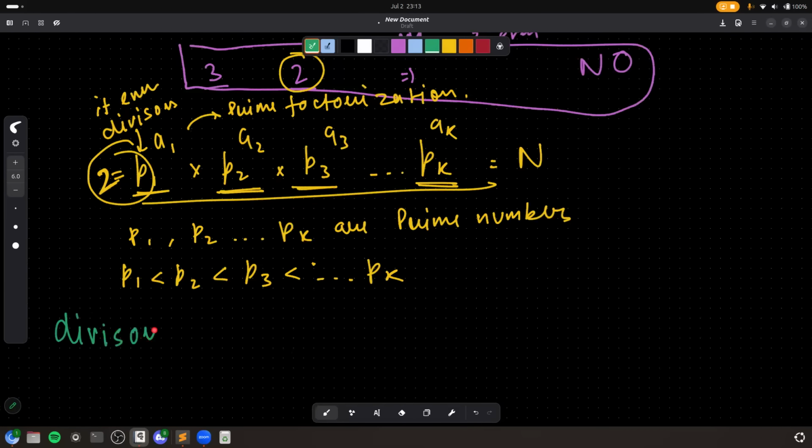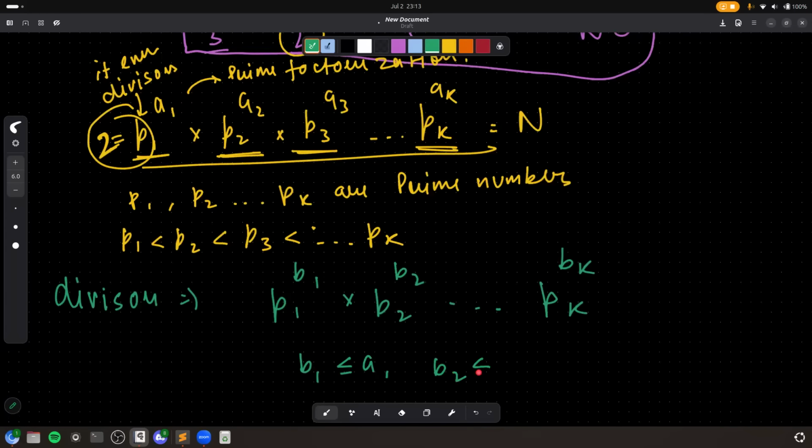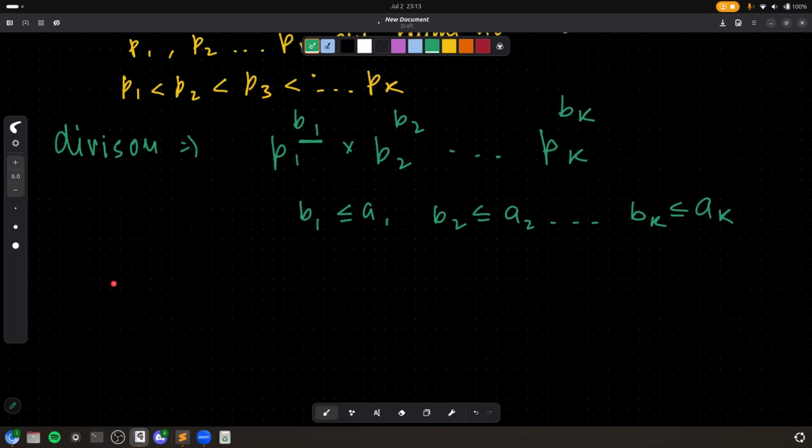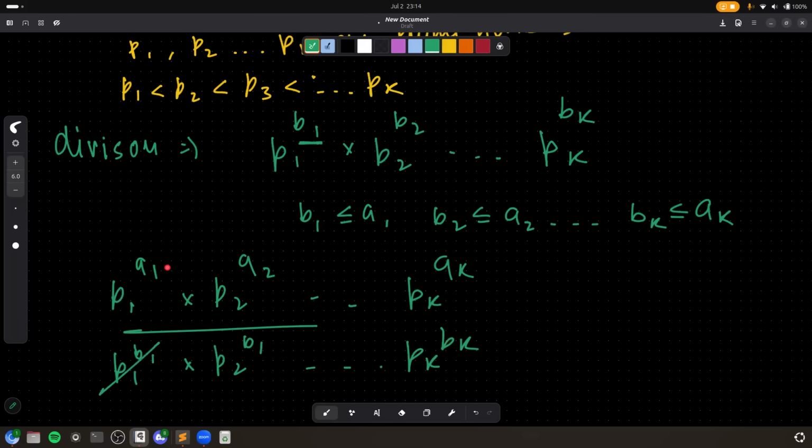Divisor would be of this form. Basically, P1 to the power B1 into P2 to the power B2 till Pk to the power Bk, where B1 is less than or equal to A1, B2 is less than or equal to A2, Bk is less than or equal to Ak. Because a divisor needs to divide the number n, when we divide, since B1 is less than or equal to A1, this would become A1 minus B1, this would become A2 minus B2, this would become Ak minus Bk. So hence this number will be a divisor.